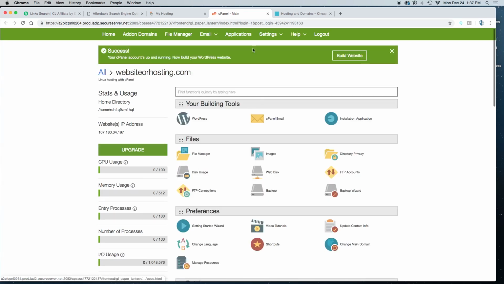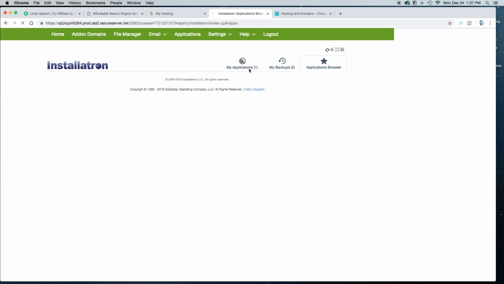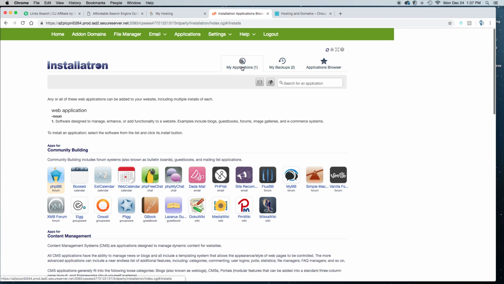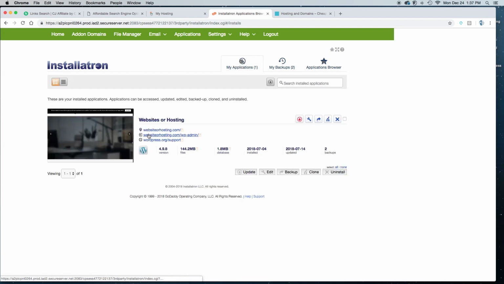So I clicked on the cPanel. Now I'm going to click on Applications. Here, I'll click on My Applications. When you click on My Applications, it will bring you here. Now, I'm logging into the back end of my site. So, this is through GoDaddy. I'm just going to click on website or hosting.com, WP Admin.